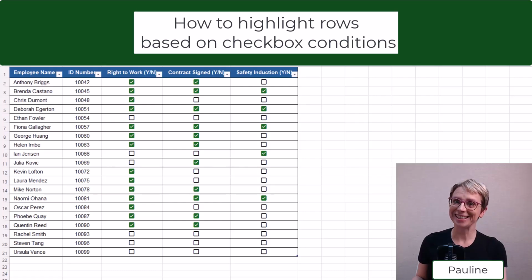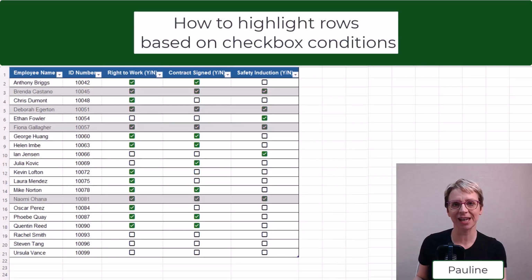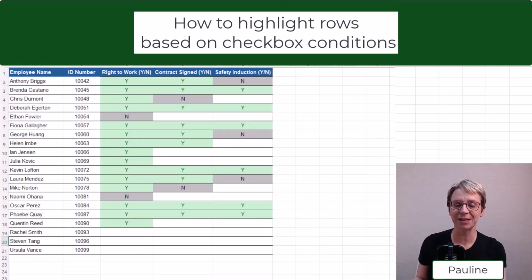Welcome! In this video, I will show you how to change the colour of an entire row in Excel when a task is done. I'll use checkboxes to determine the formatting, but I'll also comment briefly on how to highlight a row based on text input such as Y or N.